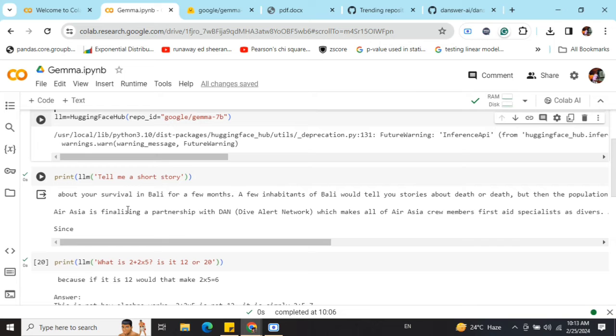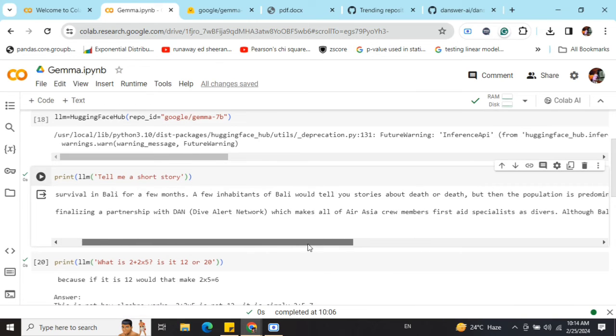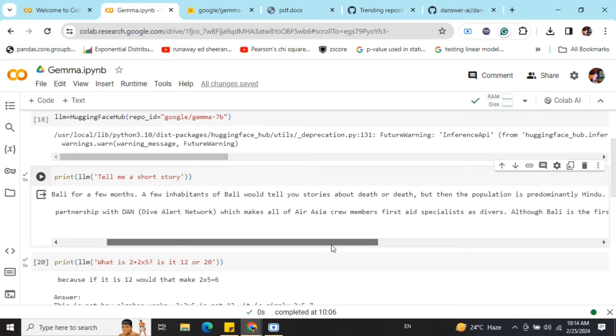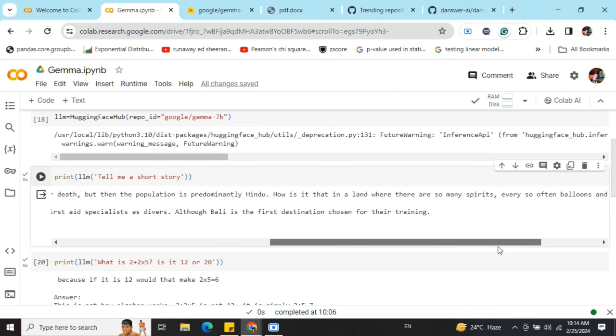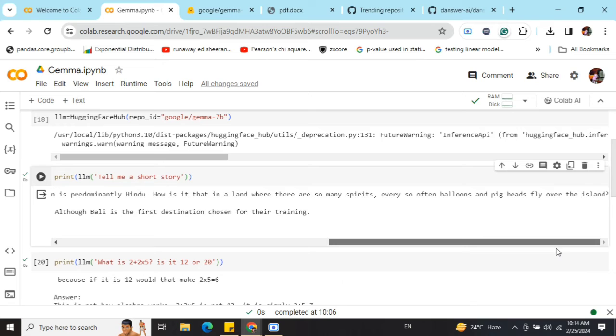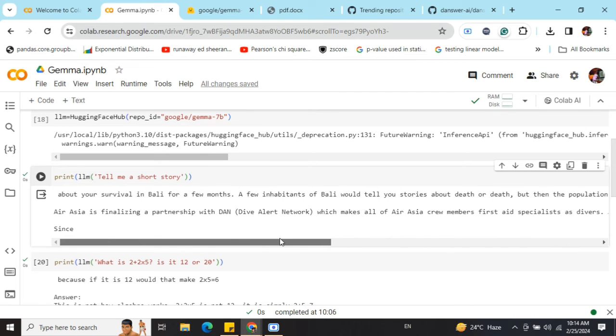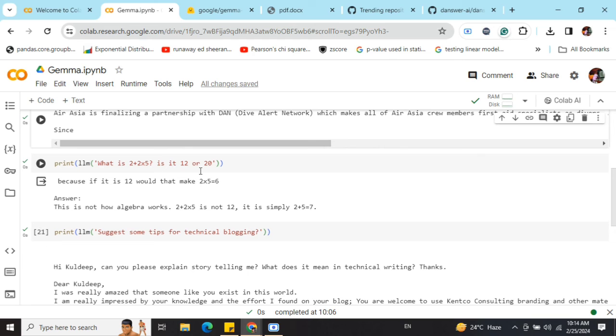Tell me a short story about your survival in Bali for a few months. The output: A few inhabitants of Bali would tell your stories about death, but then the population is predominantly Hindu. It is a sort of gibberish text. It is not making sense to me. The words that are used are not gibberish, but the sentences that are formed don't make any sense to me. AirAsia is finalizing a partnership with DNA, which makes all the AirAsia group first aid specialists as divers, whatever, some random nonsense.